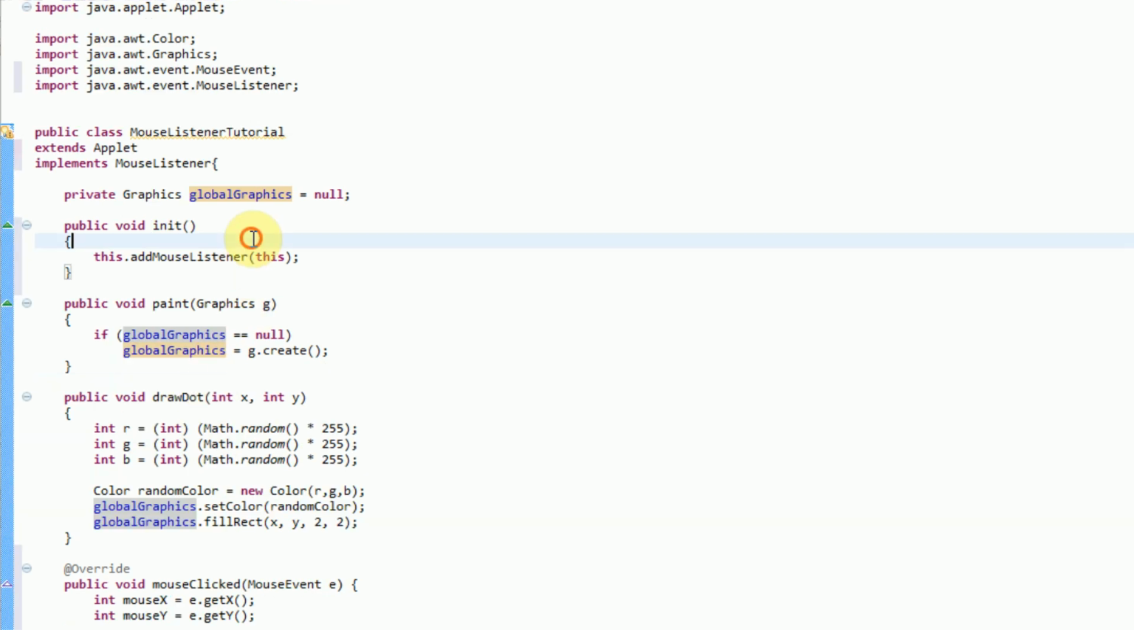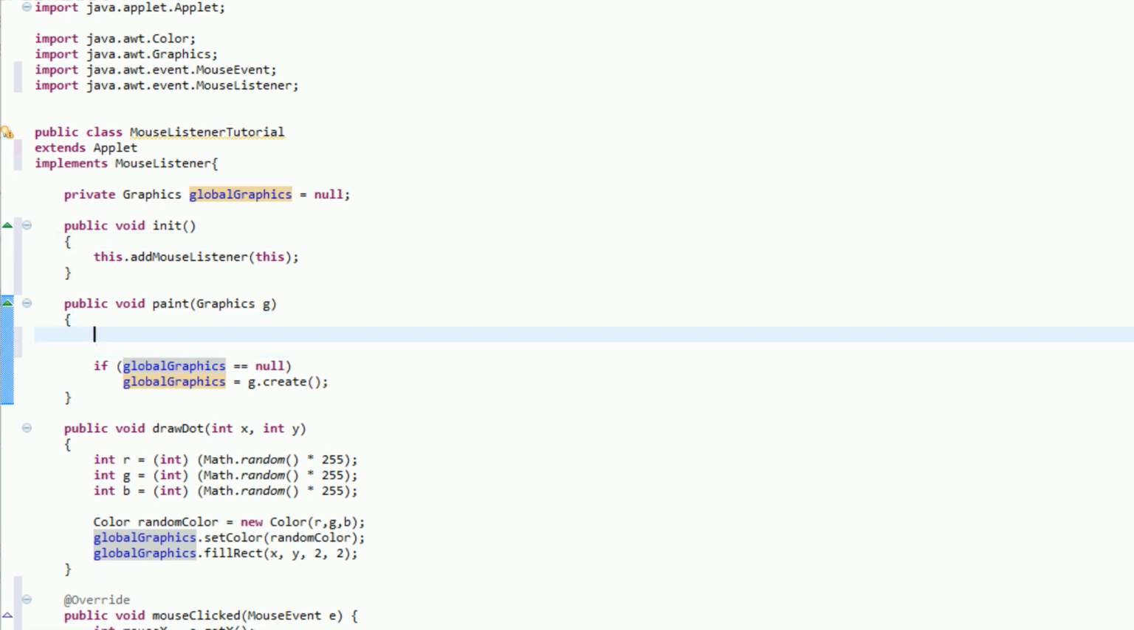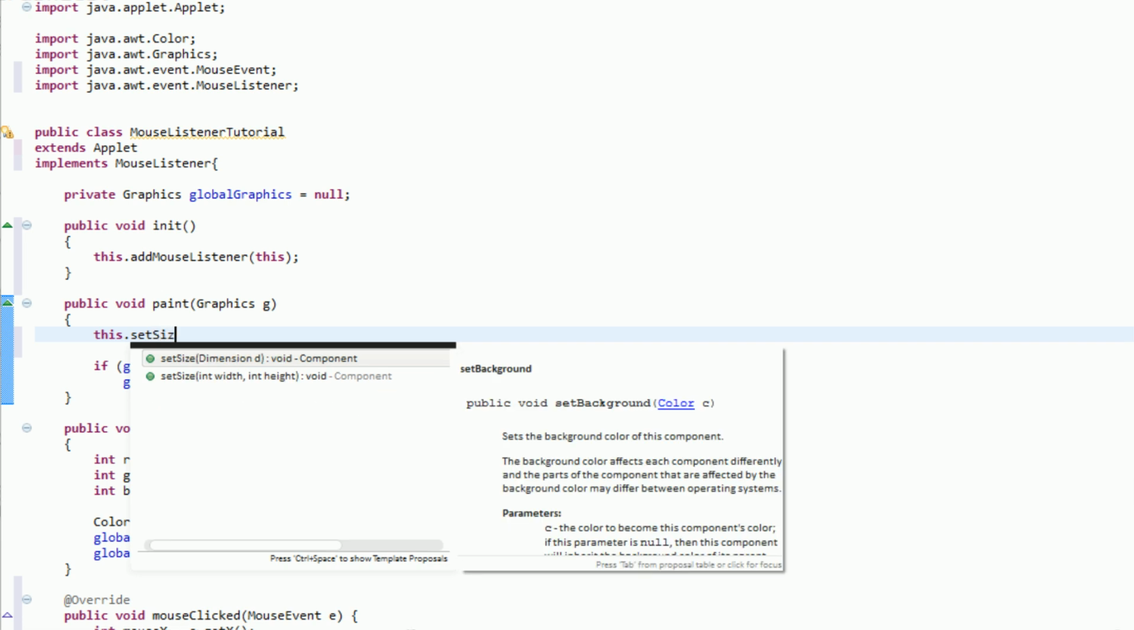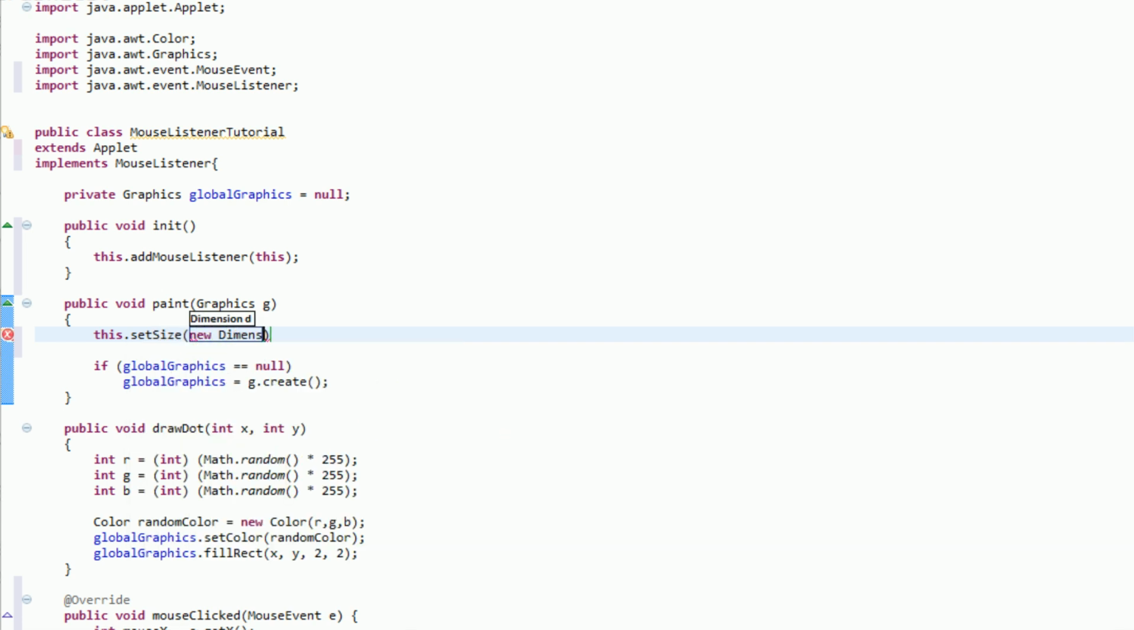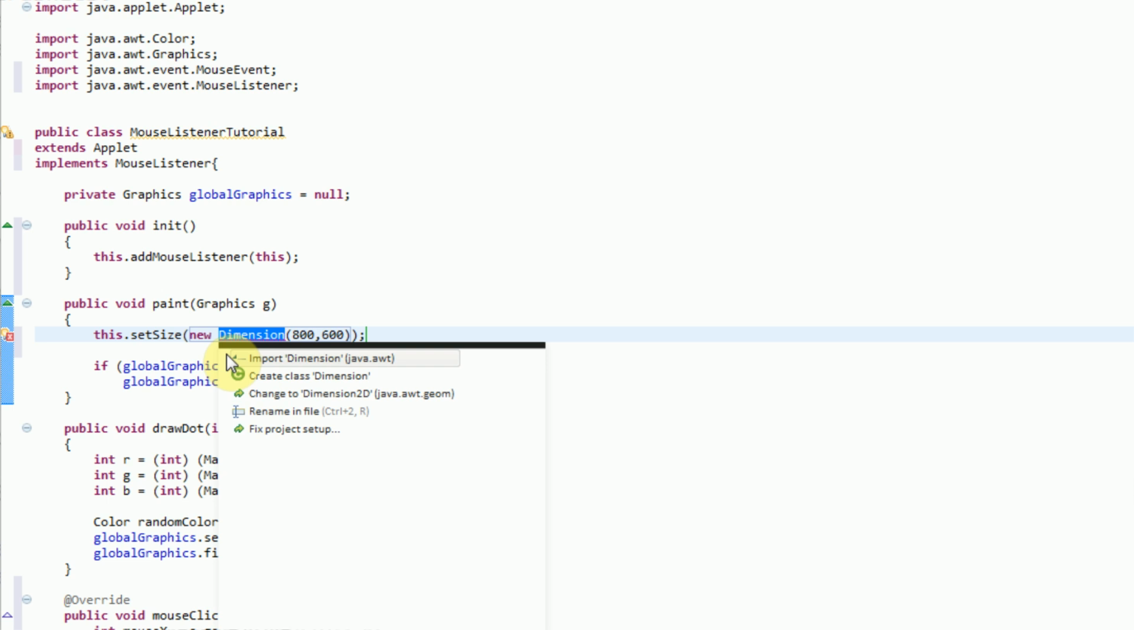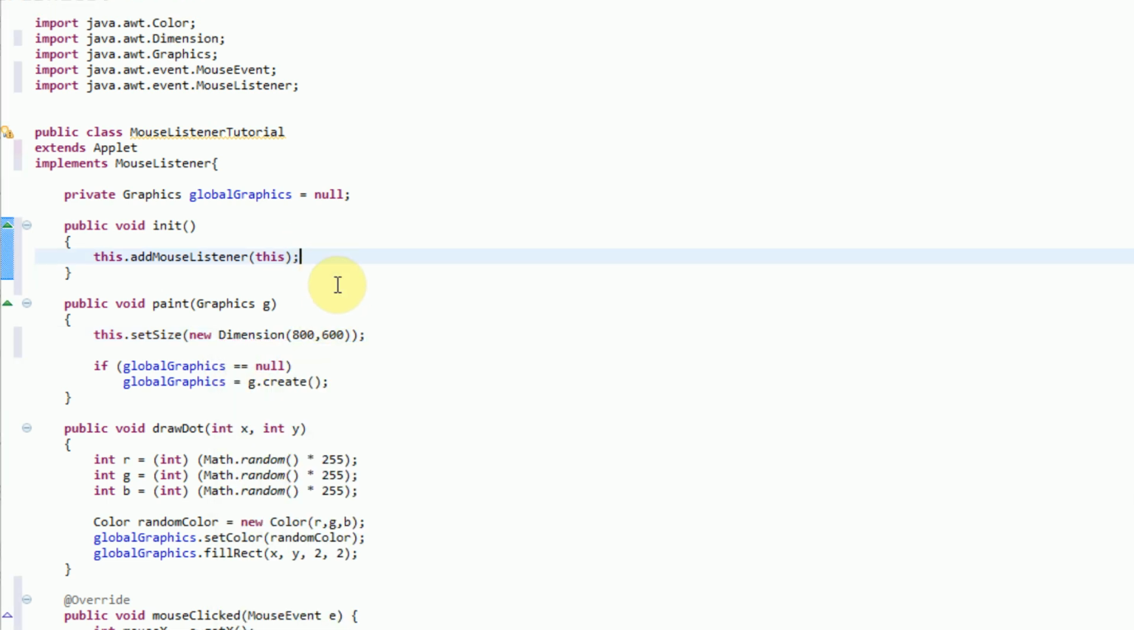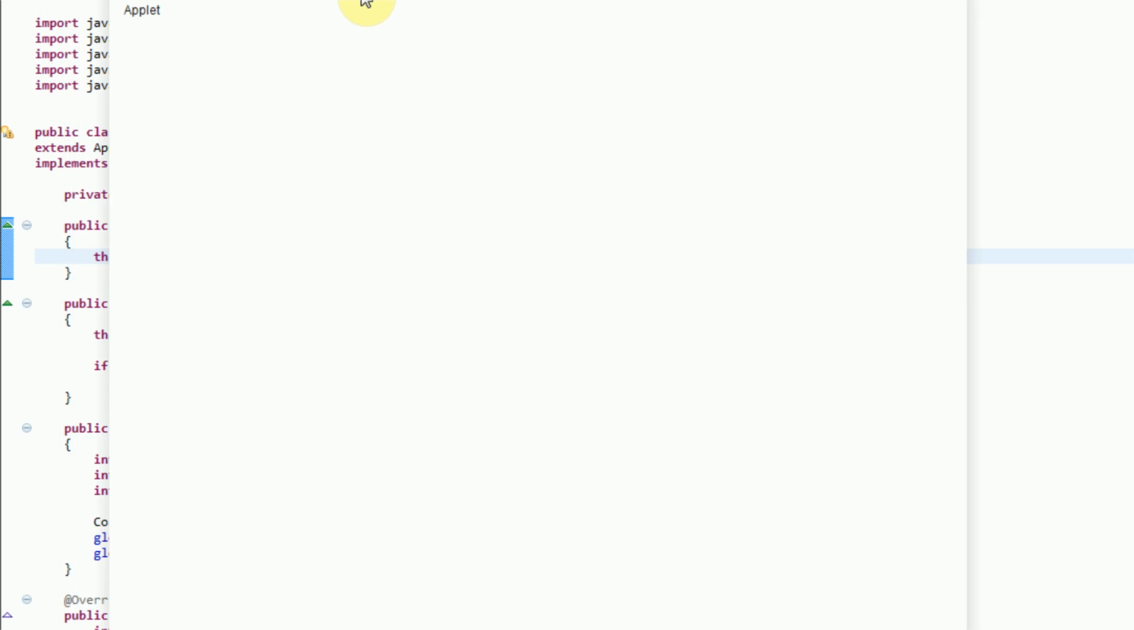Now one thing we should probably do is, when the paint method is called, call this.setSize and make this applet pretty large. So we're going to say 800 by 600, so we don't have a tiny little applet with almost no click room. So let's go ahead and test out this applet now. We run it, and as you can see, it resizes itself to 800 by 600.